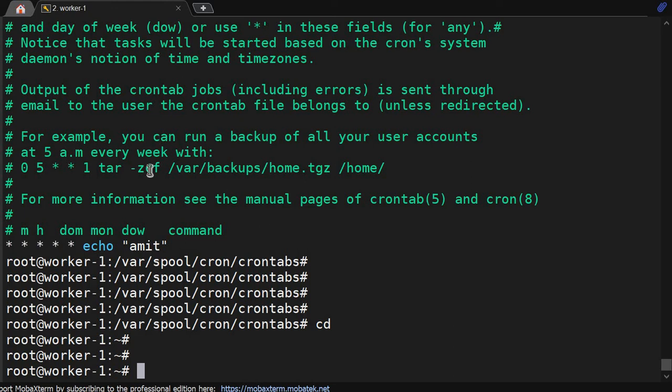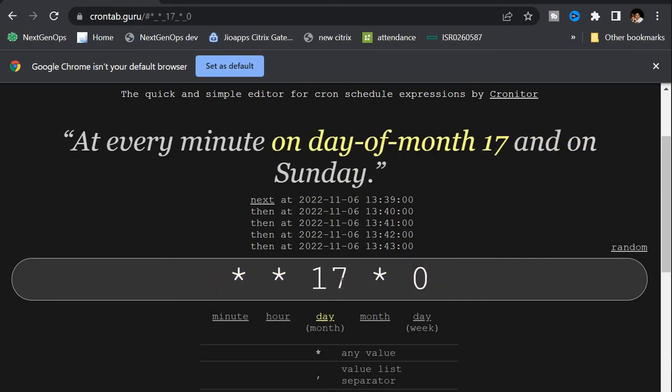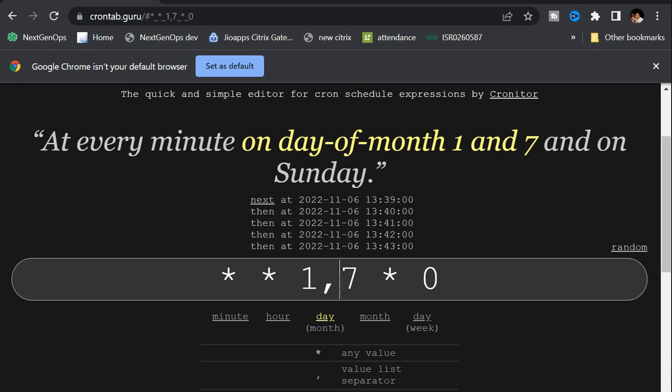You can keep practicing on this. Use this website accordingly. You can use a hyphen for a range. If you want to run it two times in a day, you can use a comma. Okay, so that's all for today.